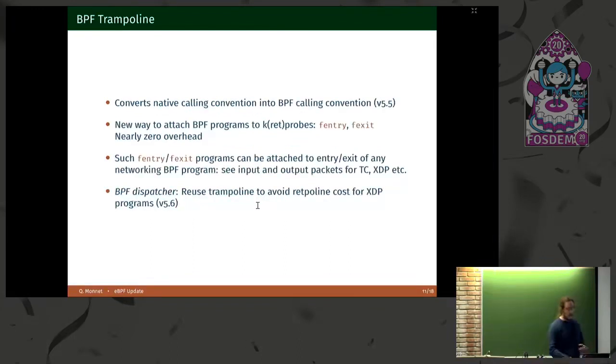We have BPF trampolines that can convert the native calling convention, so the host calling convention, into BPF calling convention. It's a way to attach programs more efficiently to entry and exit of functions.